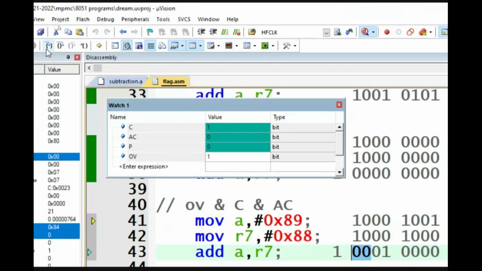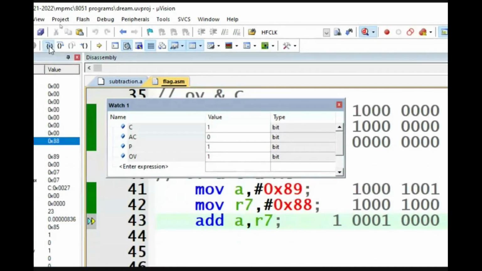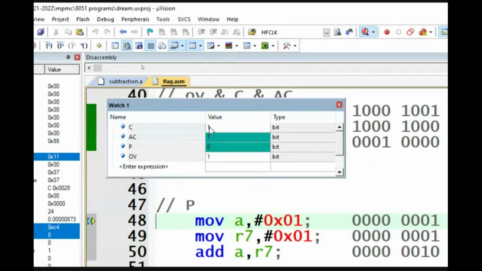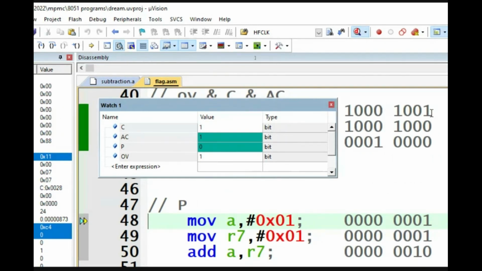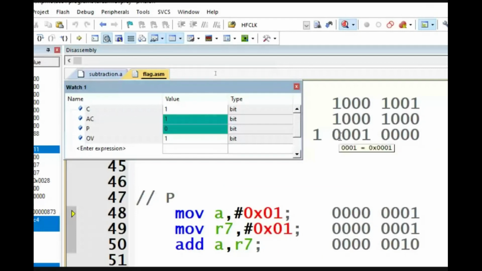Fantastic, right? So let us look at it. Overflow, carry and auxiliary carry flags will all set. So the carry flag was set, the auxiliary carry flag was set, and the overflow flag was set, for 3 reasons. A negative number plus a negative number became a positive number, hence the overflow flag was set. There was a carry from D3 to D4, so the auxiliary carry flag was set, and there is a carry from D7 to D8, hence the carry flag was also set.